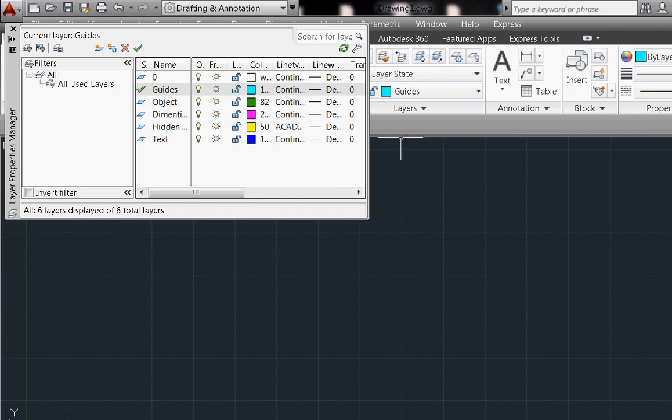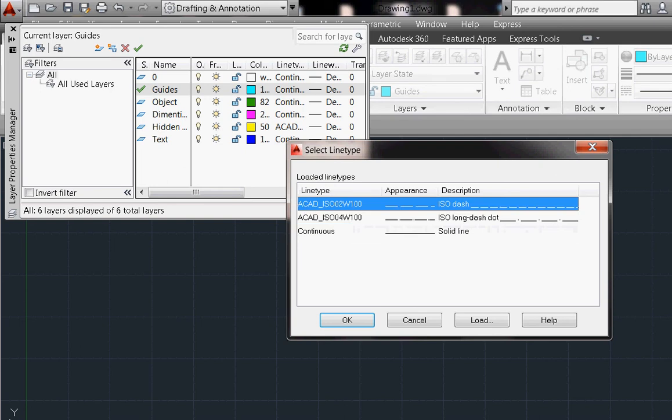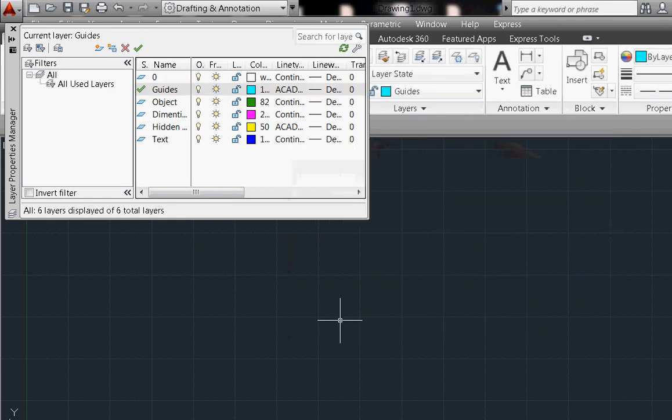Actually, guys, it looks like a continuous line. I want to make that ISO dash. Okay, so let's go back. Alright, so that's basically how you create your layers. Okay, you will be expected to have this in your first assignment.